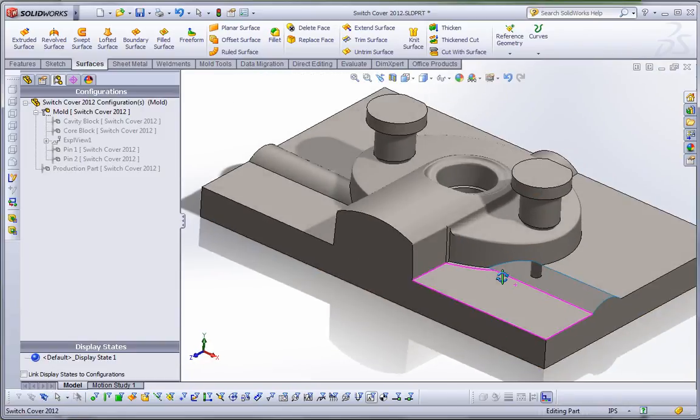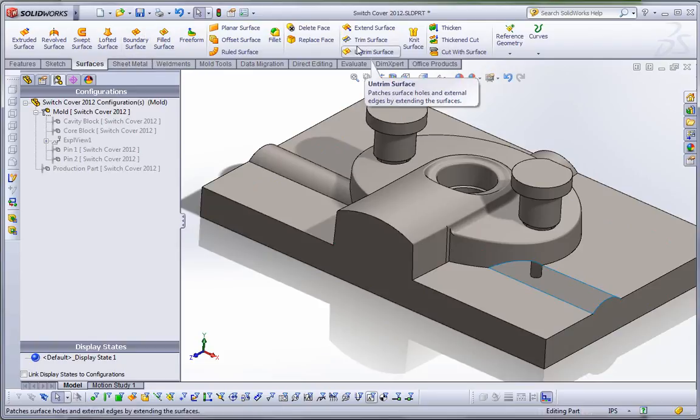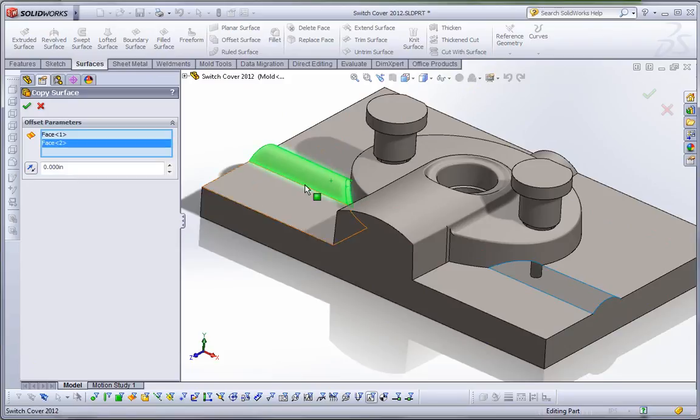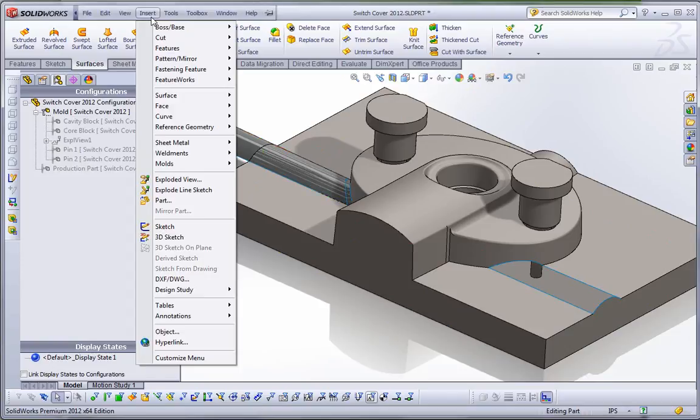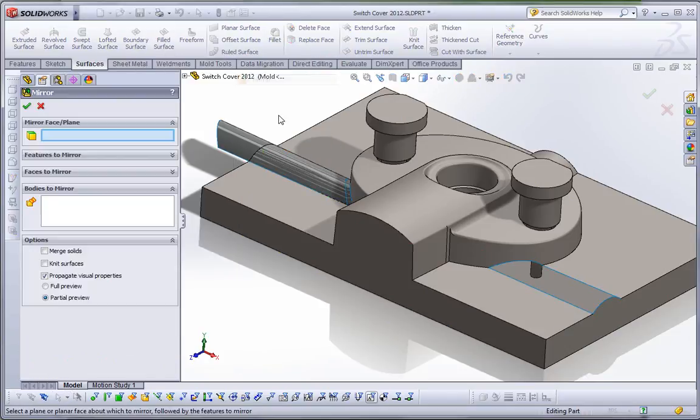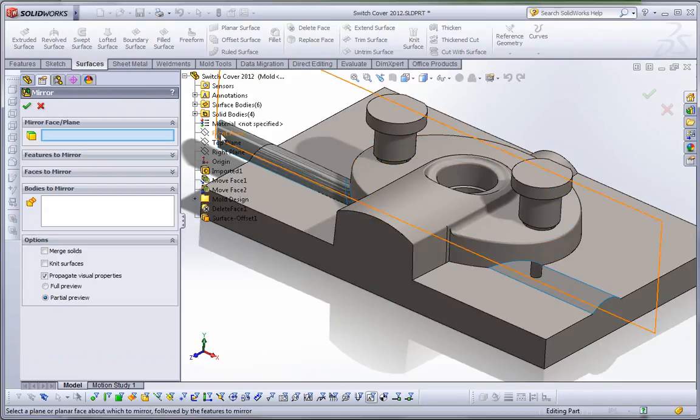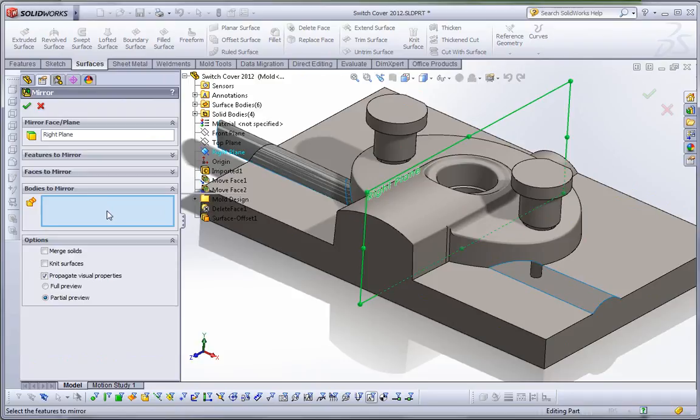Now I've dissolved this into a surface body. You can see through my model. I'm just going to borrow the reverse face. So I'm going to come over to my surfaces toolbar and create an offset surface of this geometry. Say that it's 0. So now I've got the surface over here. I'm going to create a pattern. I'm going to mirror around the right plane, and then the bodies I want to mirror.